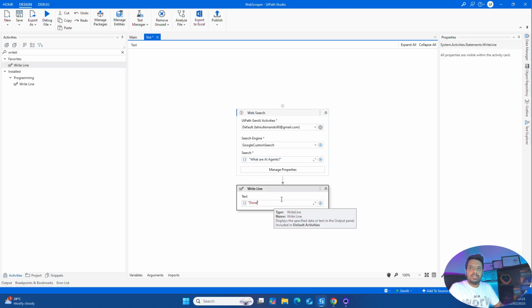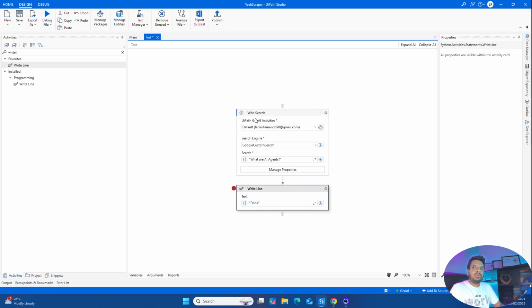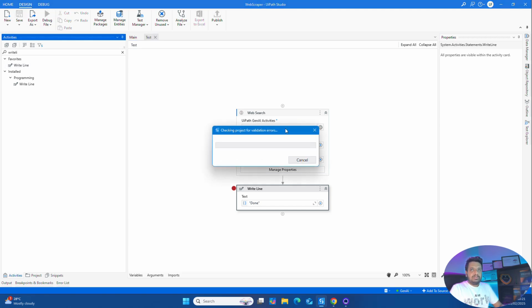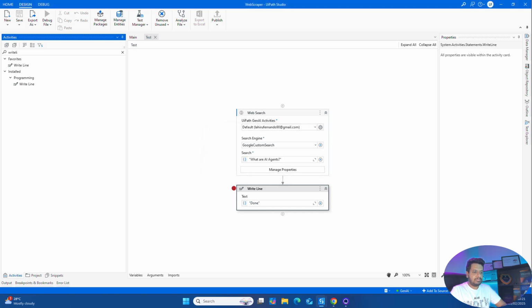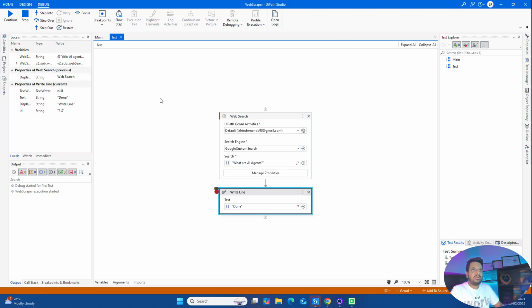I'm not going to write anything here. It's just to have a breakpoint, and let's run it and see. So as you see, my query is "what are AI agents", and let's see what it will generate for me. So the search has started and we have reached the breakpoint. Let's explore our variables.